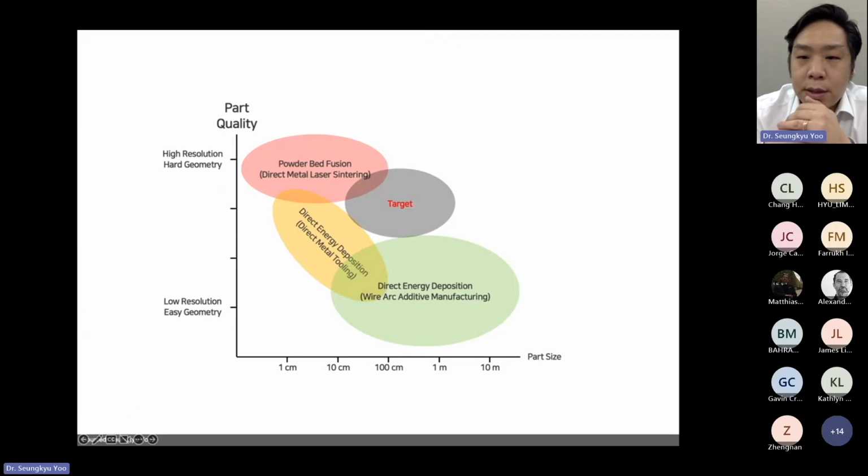Let me summarize the above mentioned considerations. The x-axis is part size and the y-axis is design quality, part quality. PBF is positioned in the high quality and small scale area, and DMT, direct metal tooling, is under the PBF. Wire additive manufacturing covers the low quality and big scale area. I need the gray coloring technology.